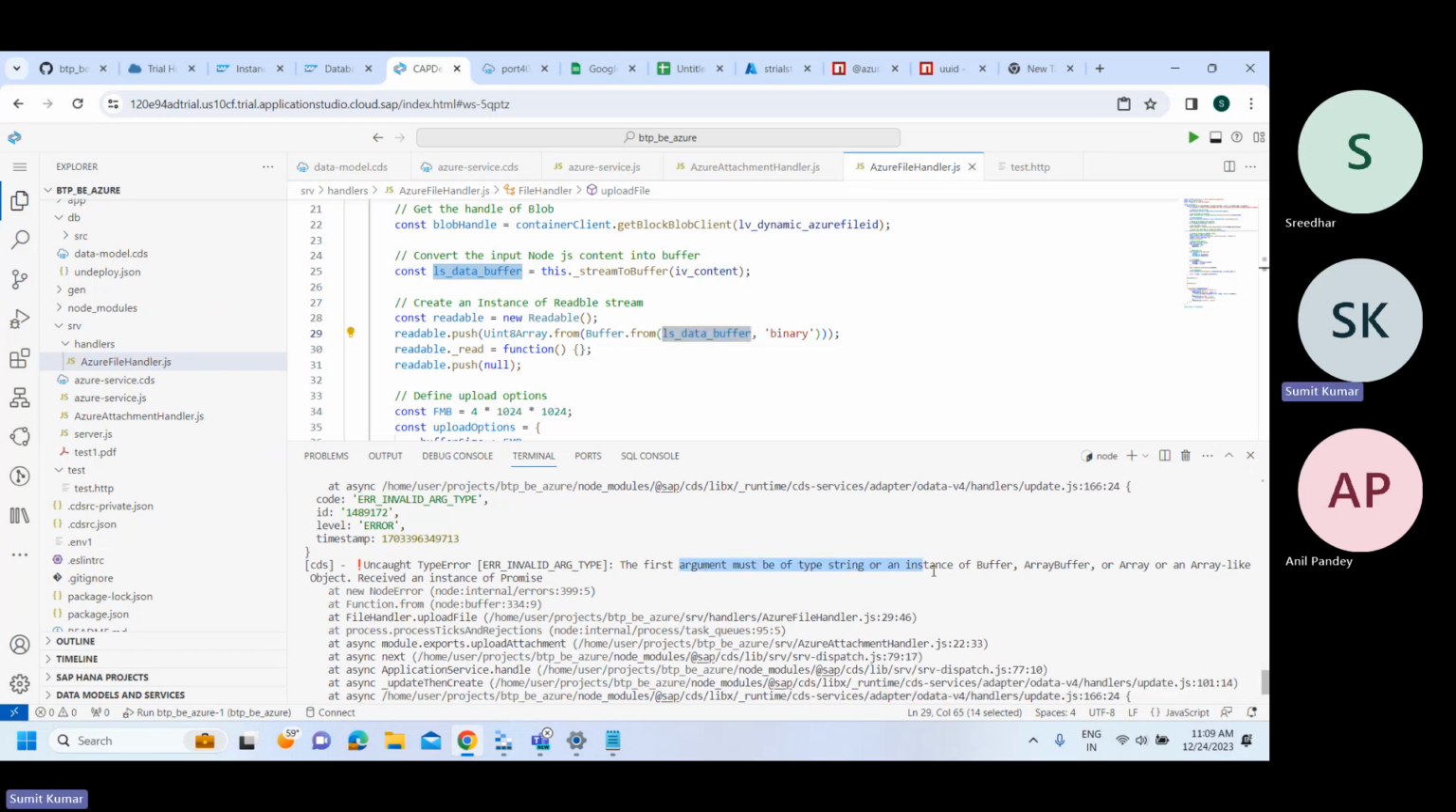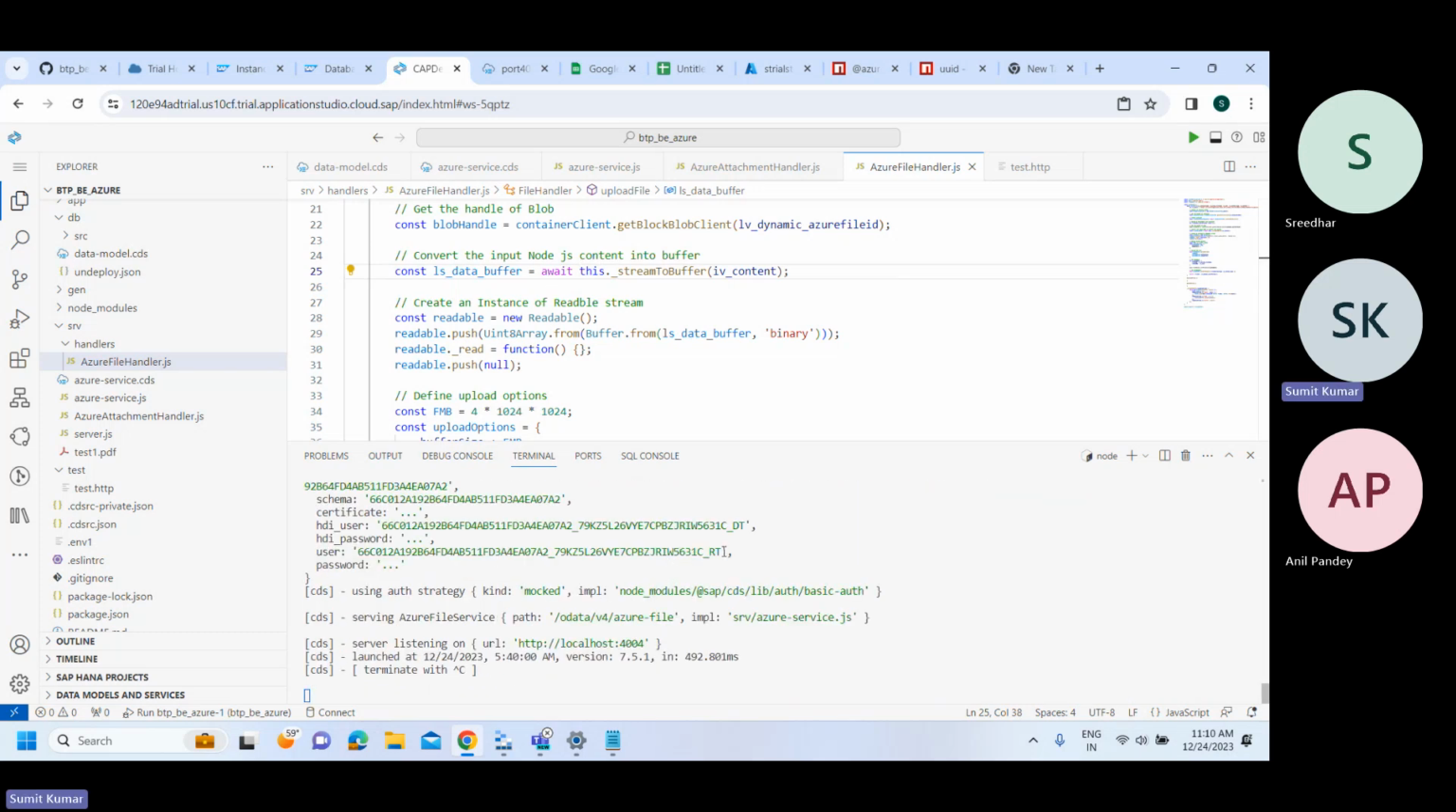The first argument over here, an instance of a buffer array, must receive an instance of a promise. It received a promise. Okay, why did it happen? Maybe the source of it might not have been resolved, right? So what are we getting? We are getting stream to buffer, which is returning a promise. You see over here, and we never wrote an await for that. Okay, now we just changed it again.